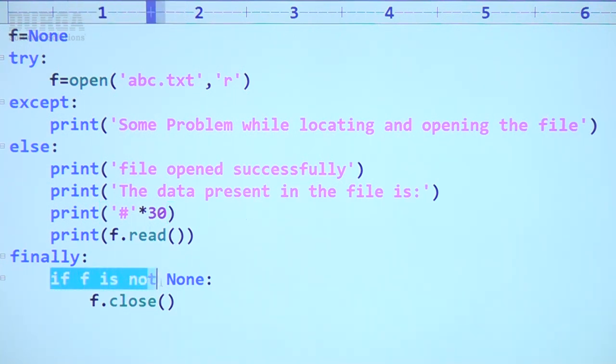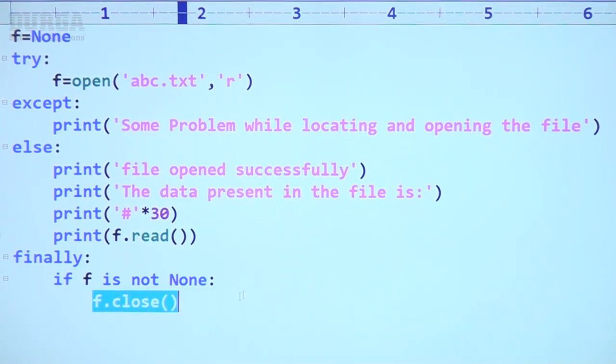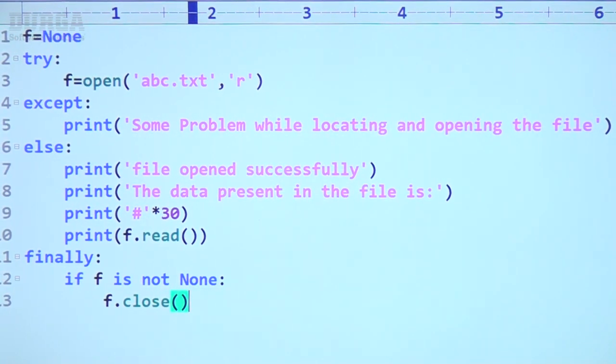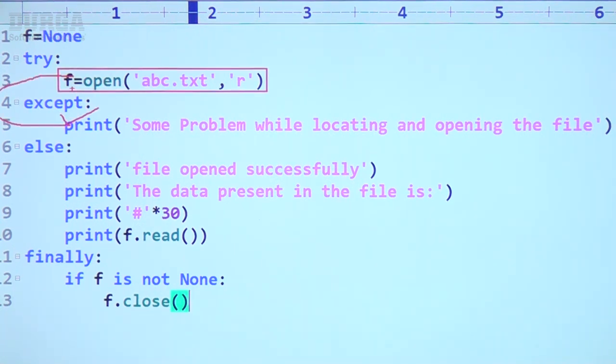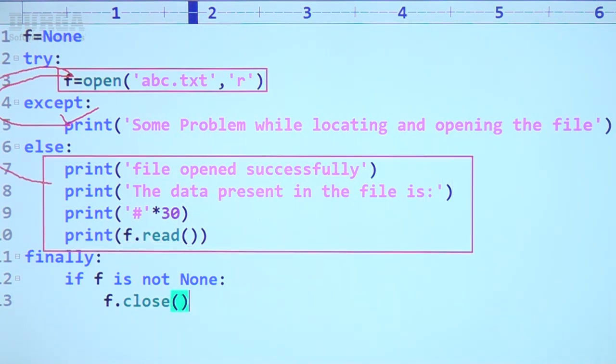If f is not None, meaning f is pointing to the file object only, then f.close(). Yes, observe very carefully, sir. If there is an exception in the try block, the except block will execute. If there is no exception in the try block, the else block is going to execute, which is responsible for reading the content from the file and displaying it.